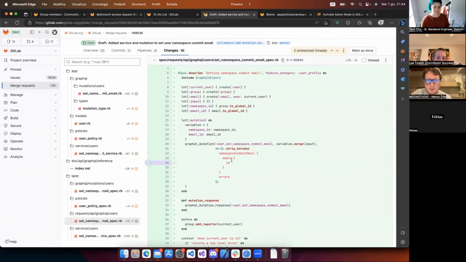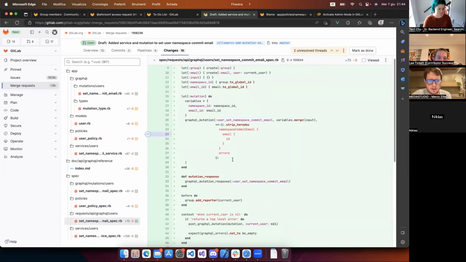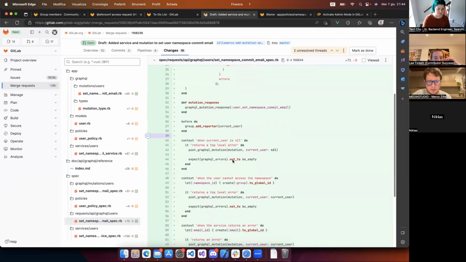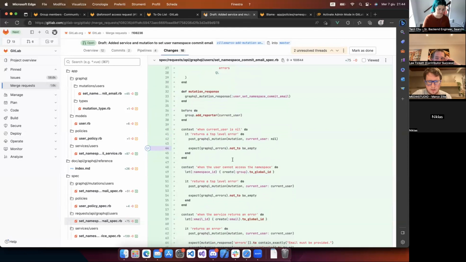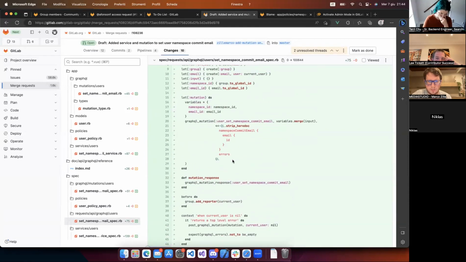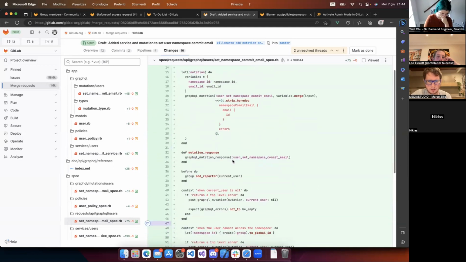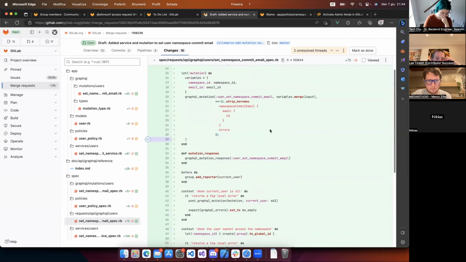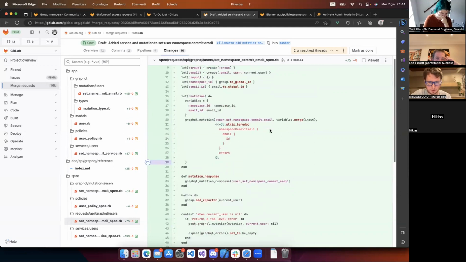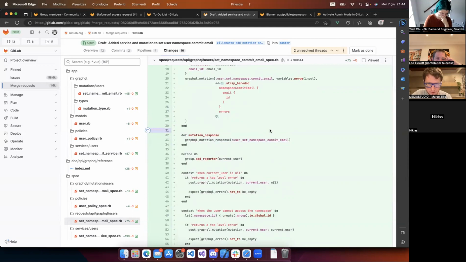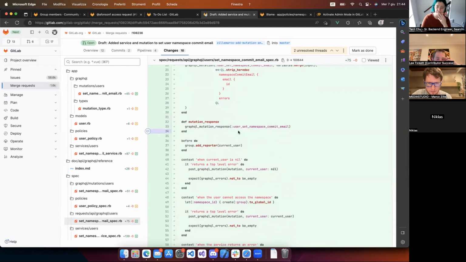So set namespace. Okay, this is testing the service. No, this is the request spec for the mutations. We favor these ones over the mutation specs themselves. And so this is setting up the call to the GraphQL mutation itself. Okay, variables, namespace ID, email ID. This is getting the mutation response.